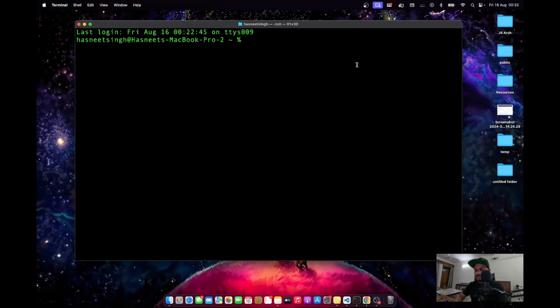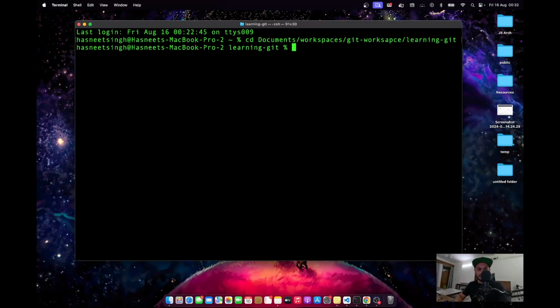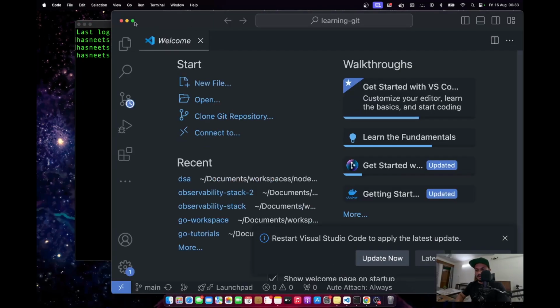All right. So let's navigate onto our learning Git repository directory path, which in my case is this one. You just use the cd command for changing the directory and navigate onto the learning Git directory that is there on your system. And within this directory, just type code space dot and hit enter. That should open VS Code for you.